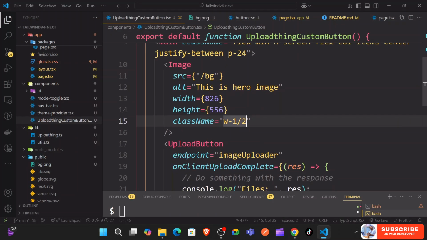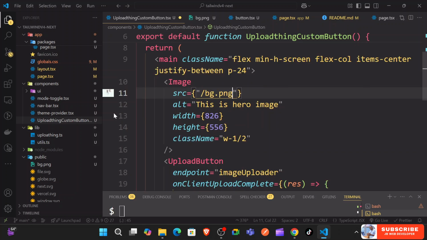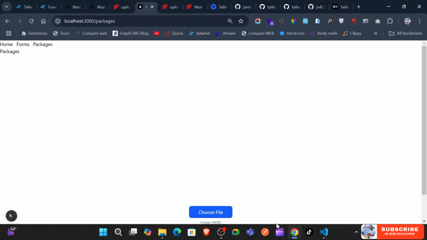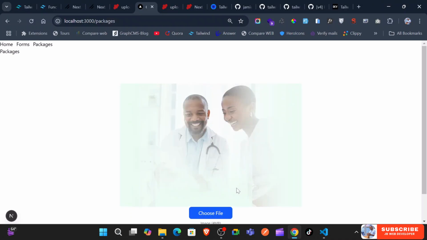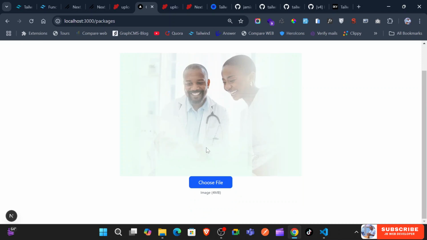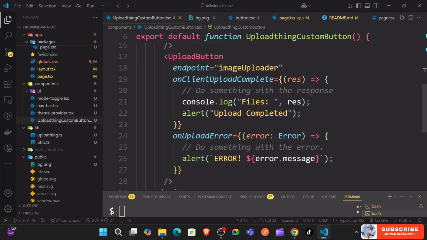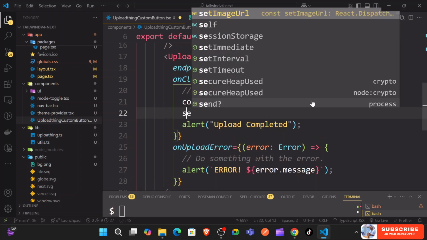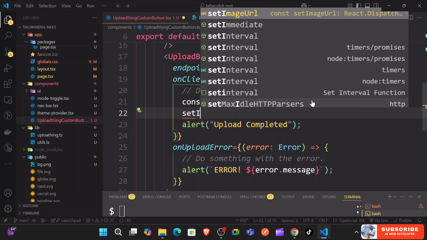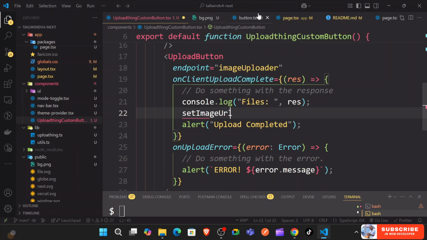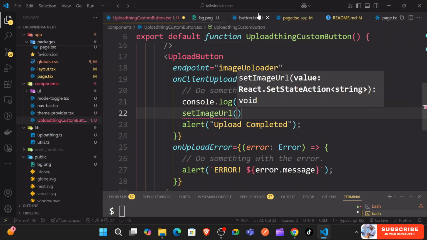Okay, so for some reason, the bg.png. Okay, so we have the image. So what I want is I upload and then it gets here. So on upload complete, here where we have this, I just want to set image URL. I just want to set it to res dot.